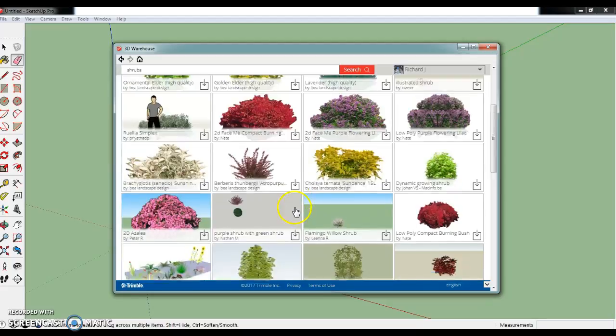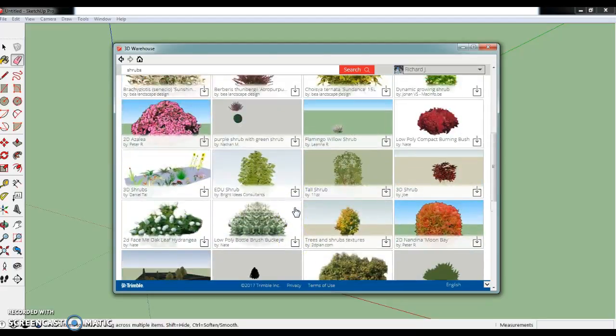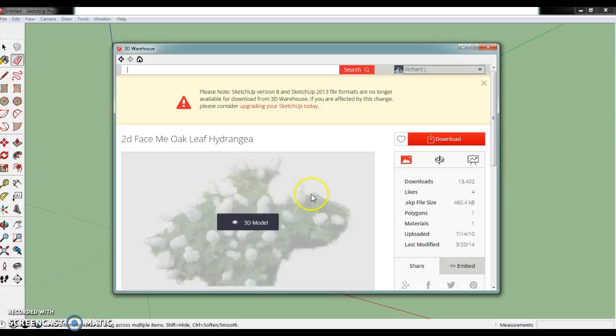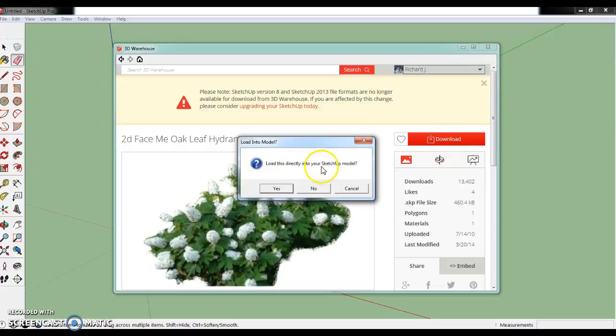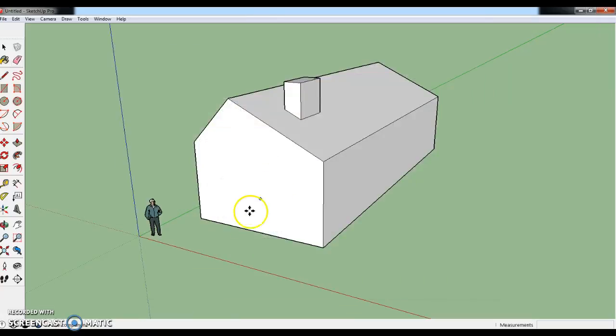Find one that looks good to you. This one's kind of interesting. So I click on the one I like. I click download, and it asks, do you want to load that directly into your model? Why, yes, I do. And then I have little shrubs. I can click on that shrub. There's a button over here called Scale that resizes it. So if I don't want it that tiny, I want to make giant shrubs.